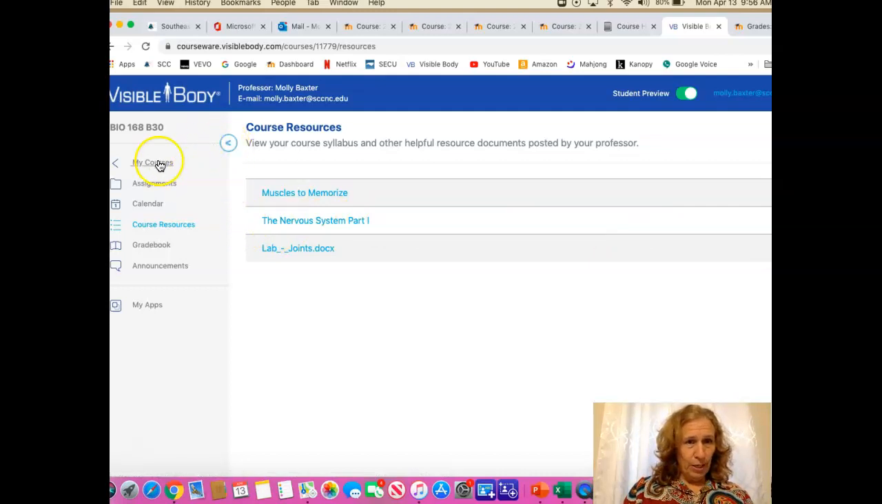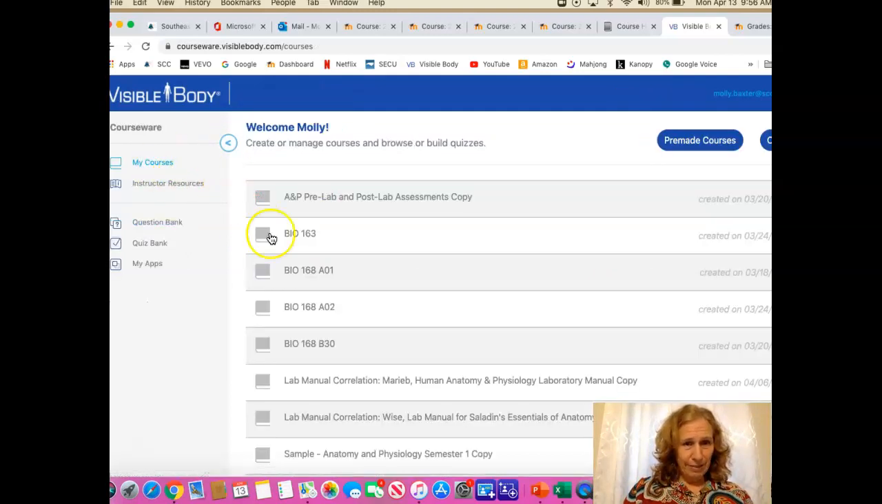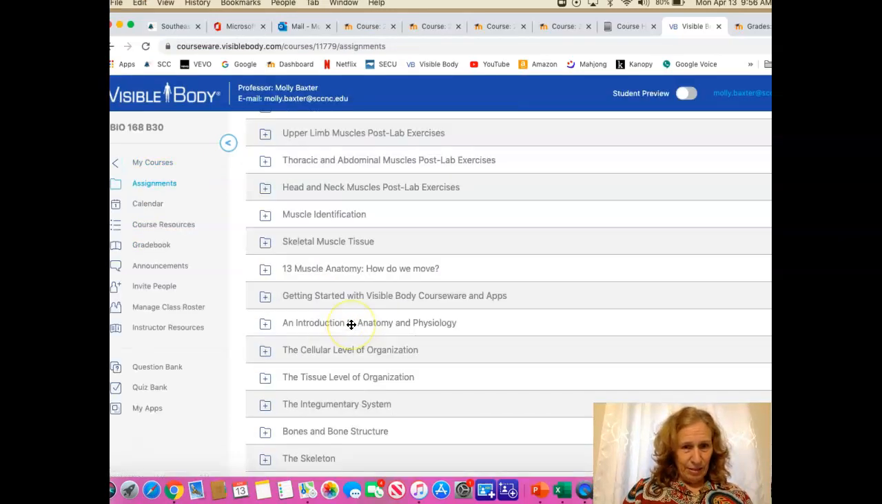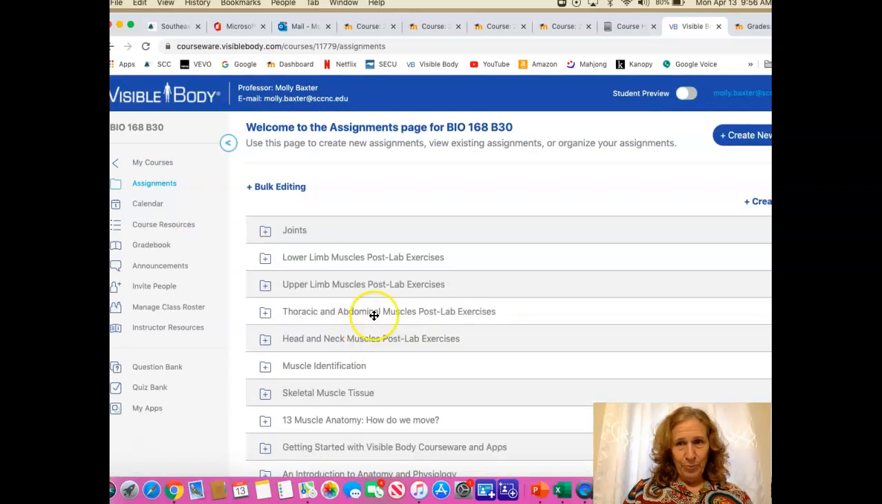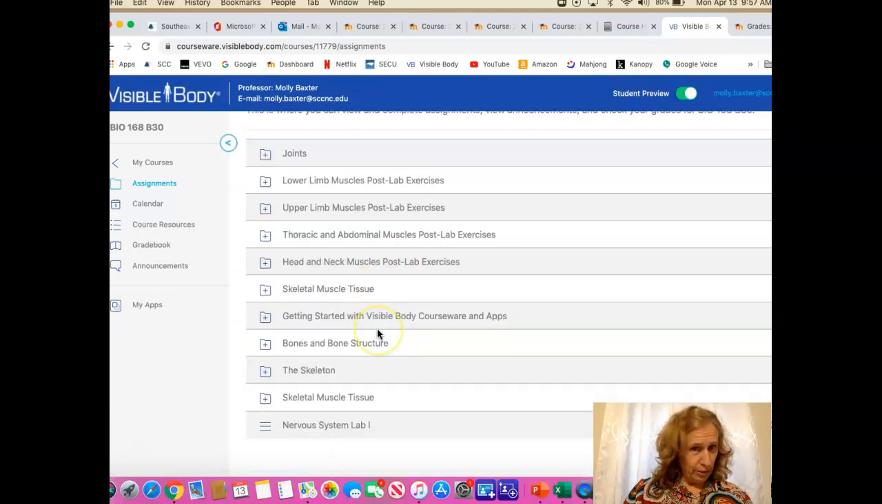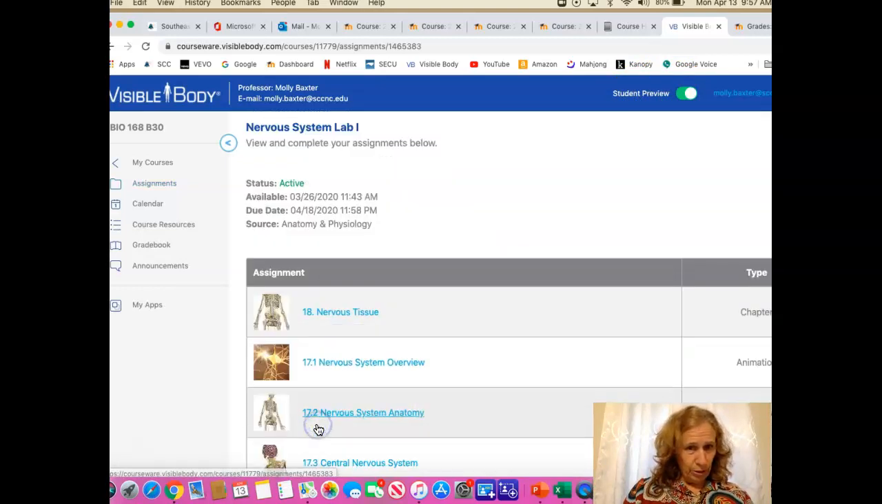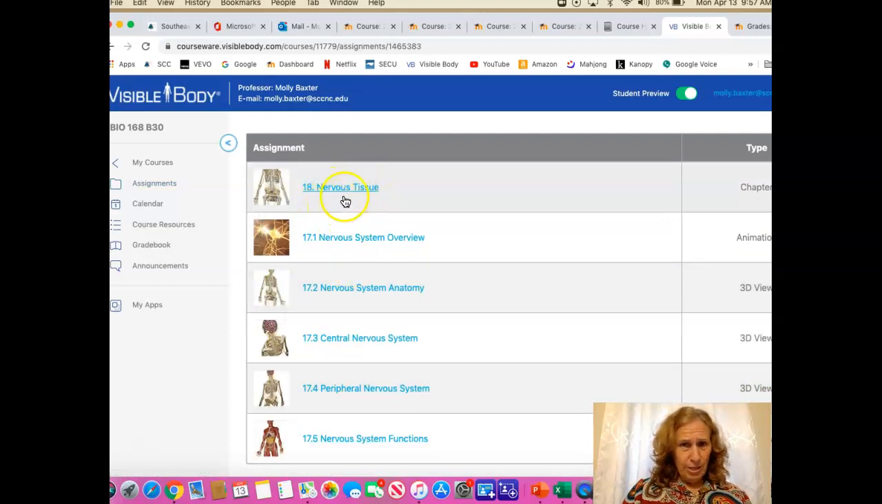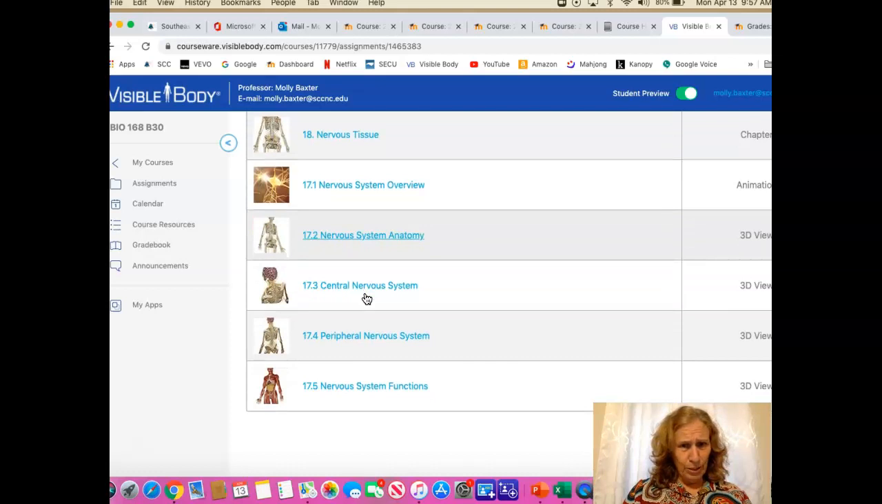So let's go back here, go back into here, and well, there's a lot more there that if I look at the student preview, we can see just what you see. So there's our nervous system lab, and you'll see that this chapter will really help you with the material. These animations are very brief. The 3D viewer, you can manipulate the skeleton so that you can turn them all over the place.